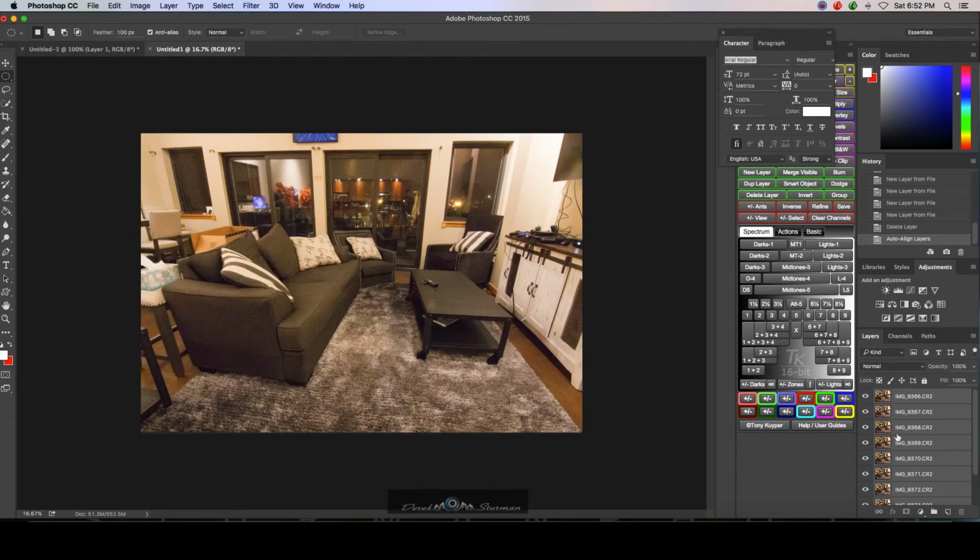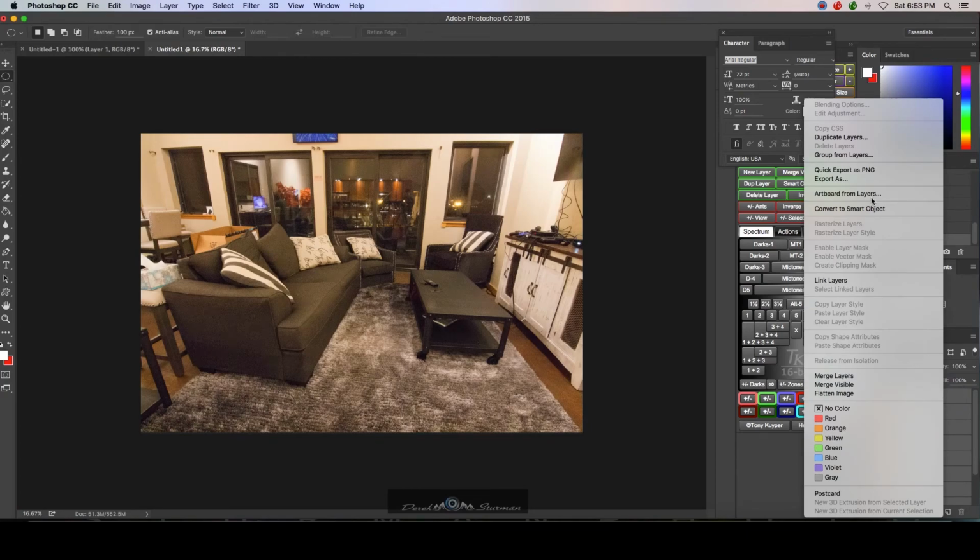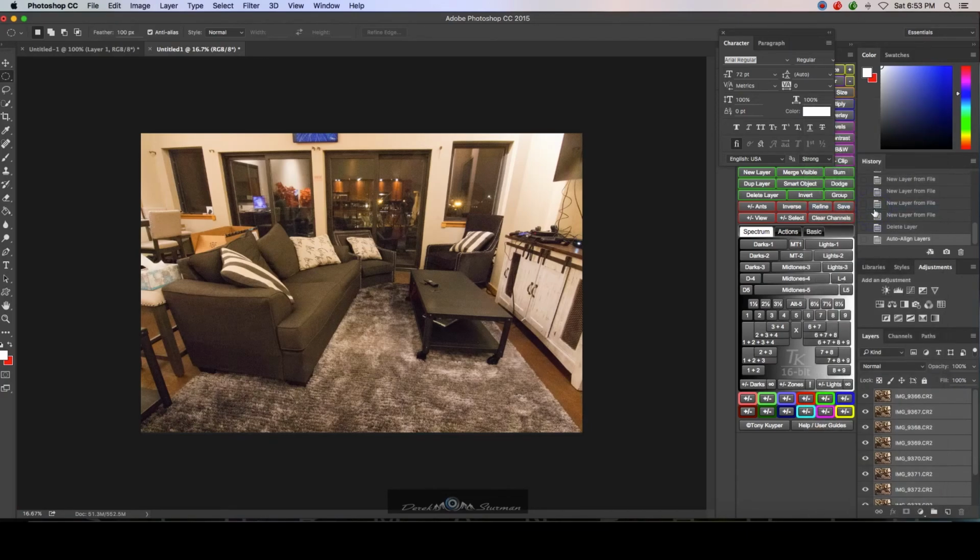So now we have all of these selected, and we're going to control click, and then we're going to convert these to a smart object. Just for the sake of this tutorial, I'm going to duplicate this smart object too, so that we have one that has the stacking noise reduction applied and one that doesn't, so that you can see the difference in the before and after. Okay, so I'm going to duplicate this. So we'll call this one before and this one after.